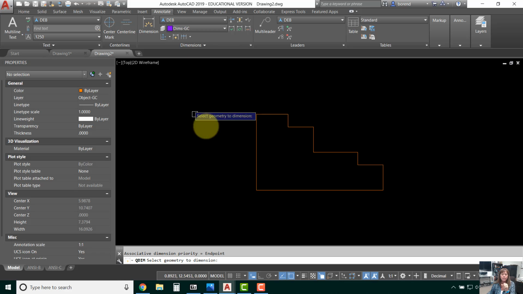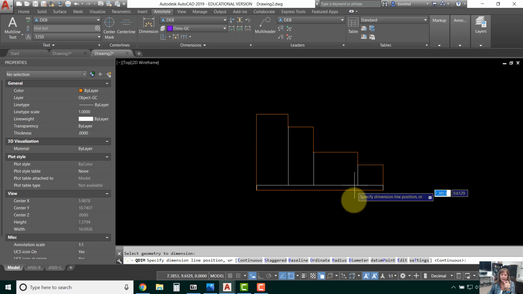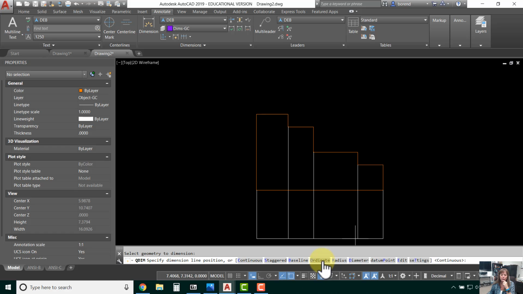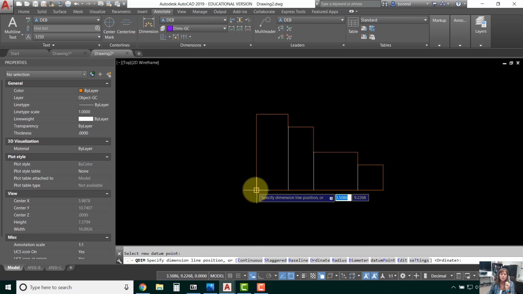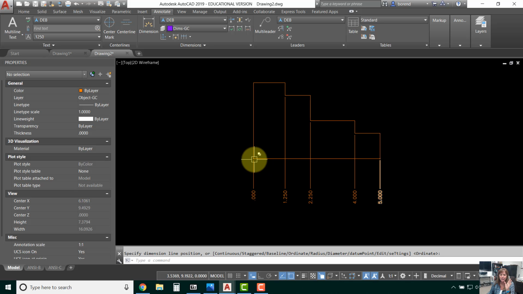Click your quick dimension, and we are going to put a window around the whole object. Hit enter, and we're going to set it to ordinate dimensions first. Then I need to pick my datum point, because I've got to tell where I want 0, 0 to be. I'm going to pick this lower left-hand corner. It's going to drag down, and you can see it put this at 0 even though it's not at 0. Then the other one was to go the other direction.